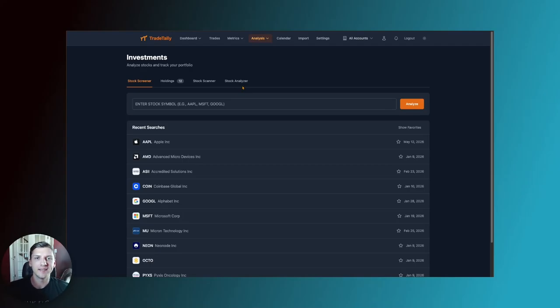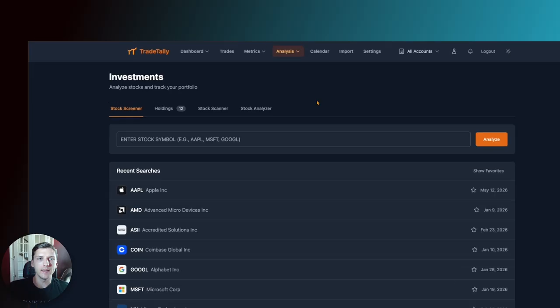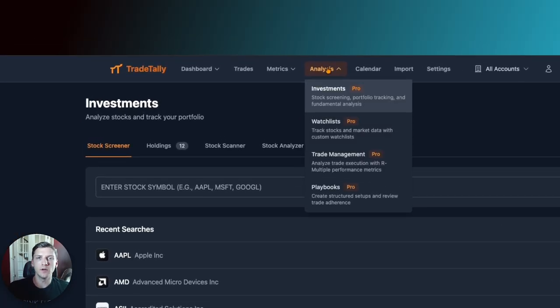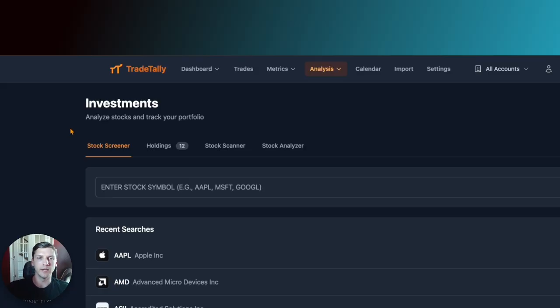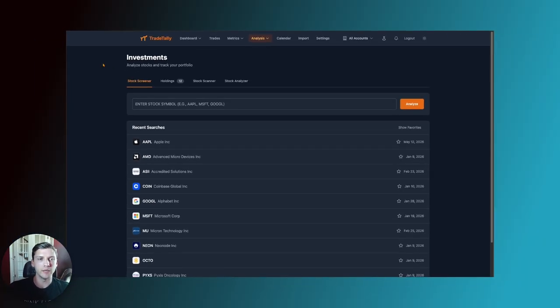Hi, welcome back. So today we're going to be looking at some more investment tools for some of our long-term investors. In TradeTally, you would go under the Analysis tab and then to Investments, and that will bring you to this page. The first tab you'll see on this page is going to be this Stock Screener.